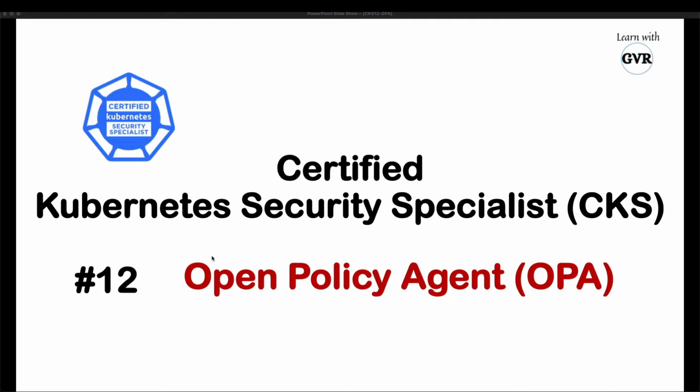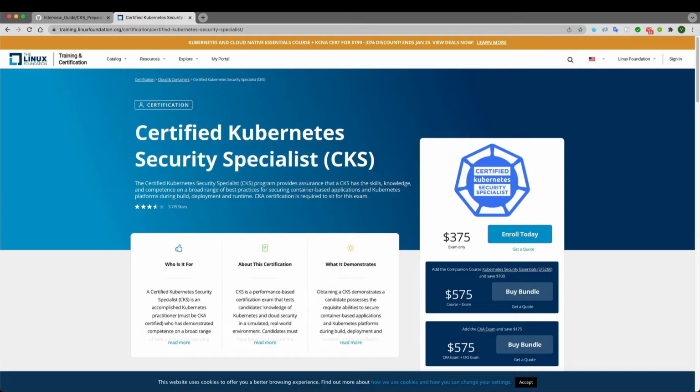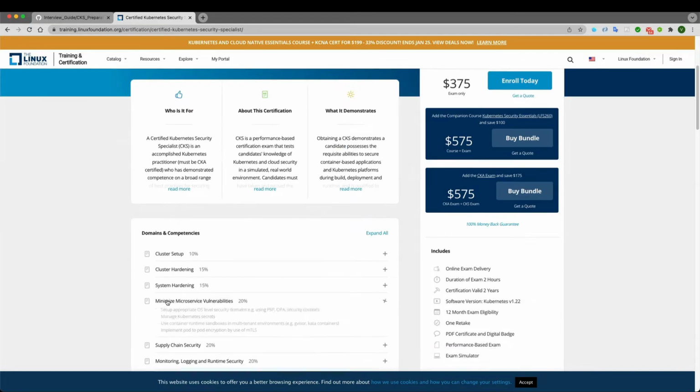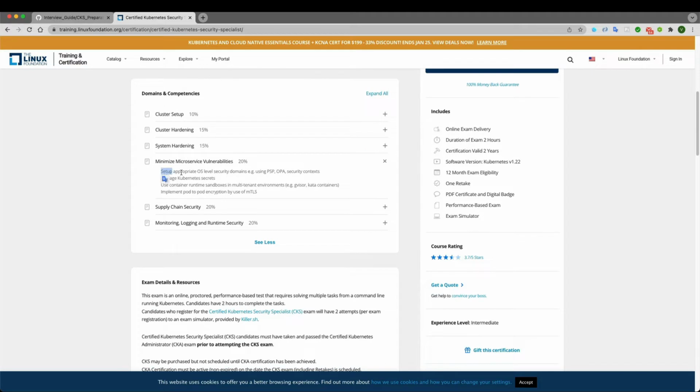Kubernetes security learning series. The 12th topic is Open Policy Agent, short form OPA. I am on training.linuxfoundation.org, and if you scroll down the CKS syllabus, under minimize microservice vulnerability, there is: set up appropriate OS level security domain, for example using PSP, OPA. So today's topic is OPA.